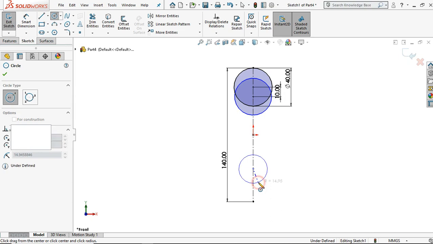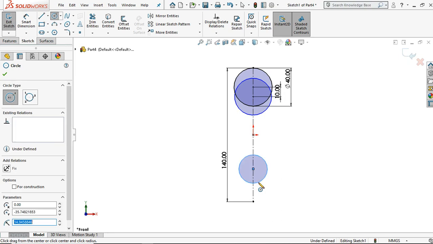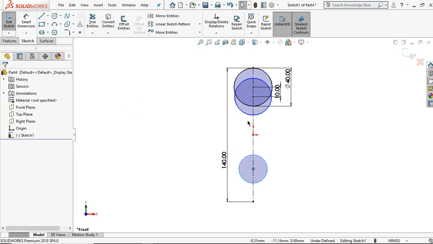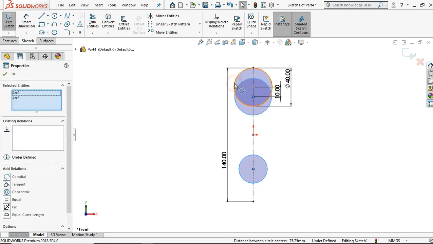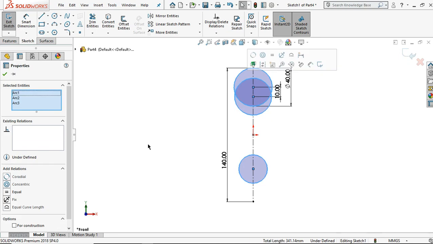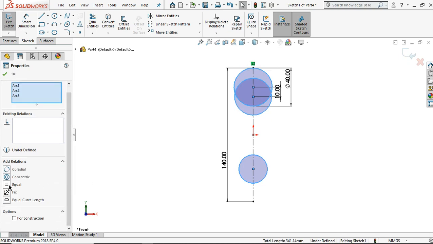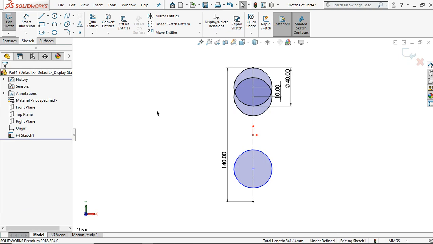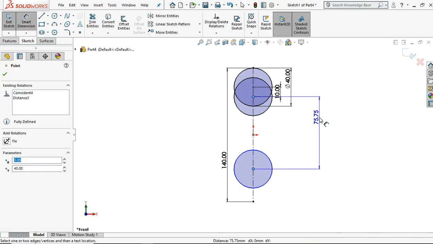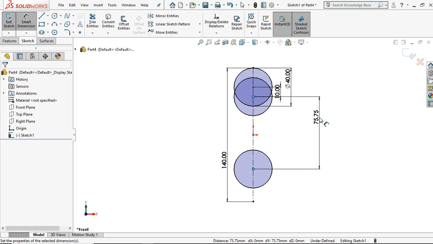third circle. Change the diameter value by pressing and holding the control button, then click to this circle. So for the add relation, just click equal, and then click to smart dimension, and I want to change its distance and define 60 mm.